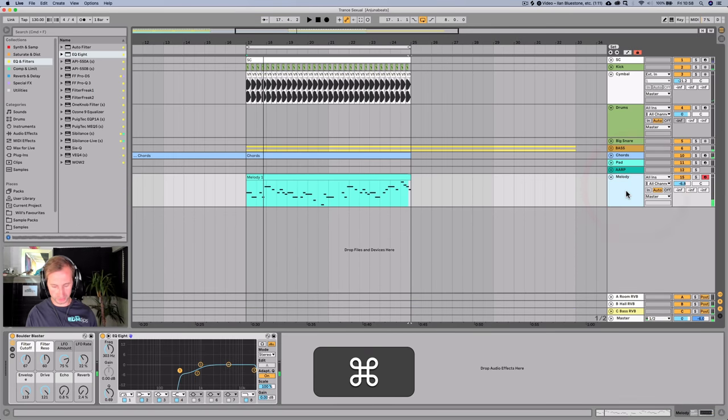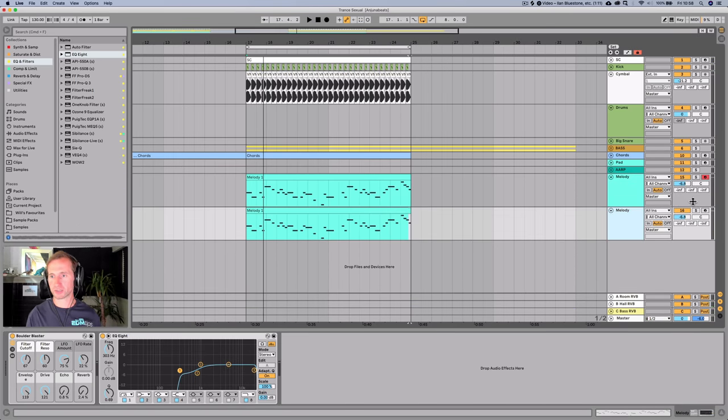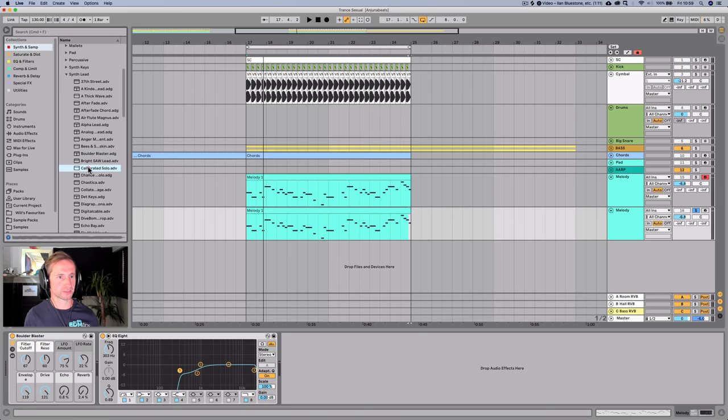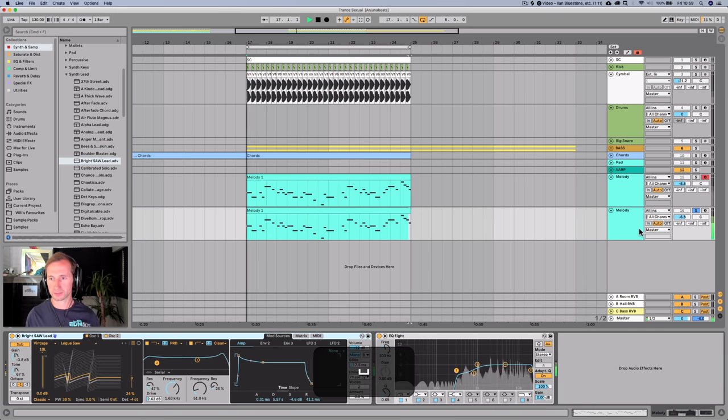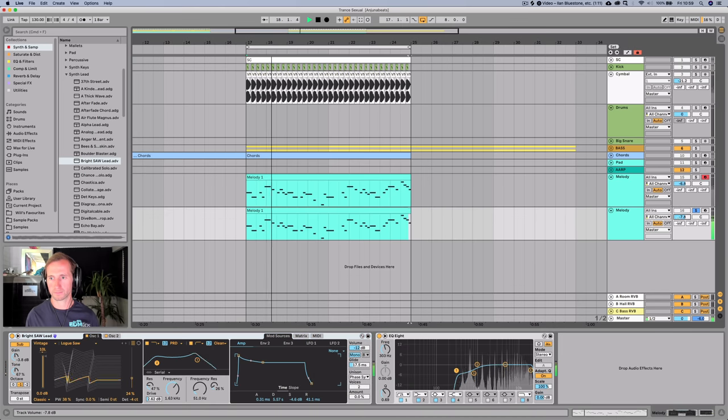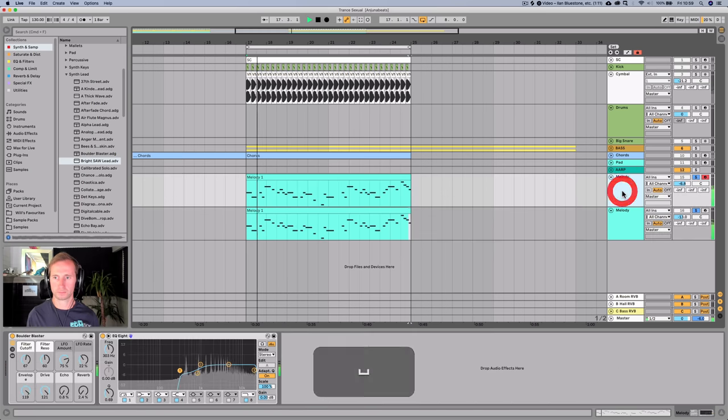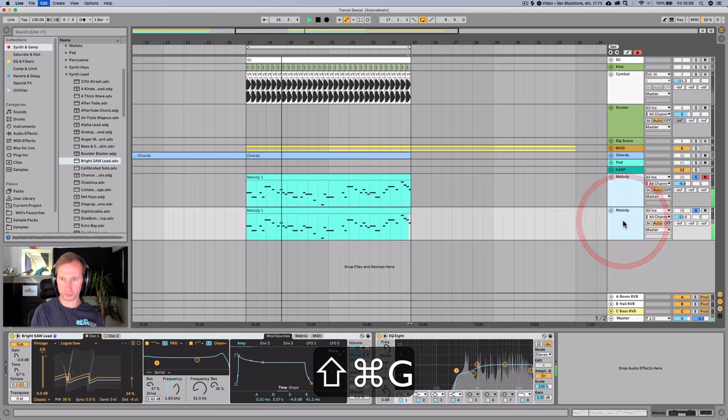Right, let's quickly duplicate this, and then we're going to choose another layer. And again, it's all about layering and making a really big wall of sound. So let's go to my synths again. I could do this with samples as well, layering up samples, but time is of the essence. So I'm just going to group those.